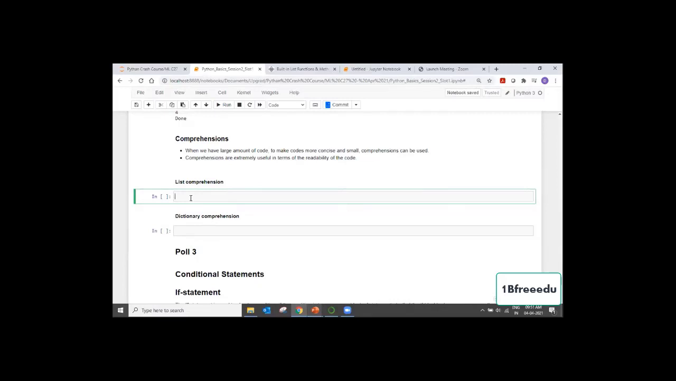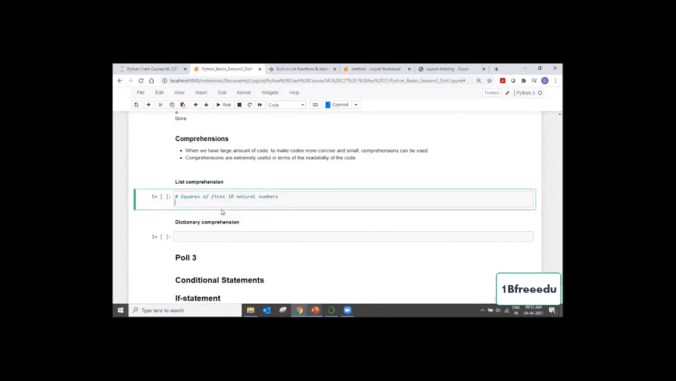Okay. Let's say I have a list. Okay, I want to create a list of squares of the first 10 natural numbers. How can I do that? Okay, so I can do something like this: for num in range 1 to 11. That will give me the numbers from 1 to 10.